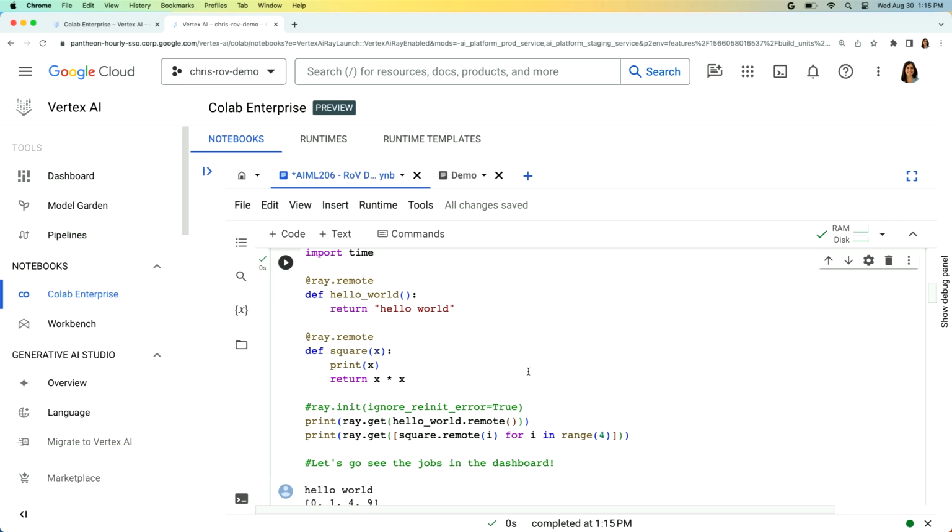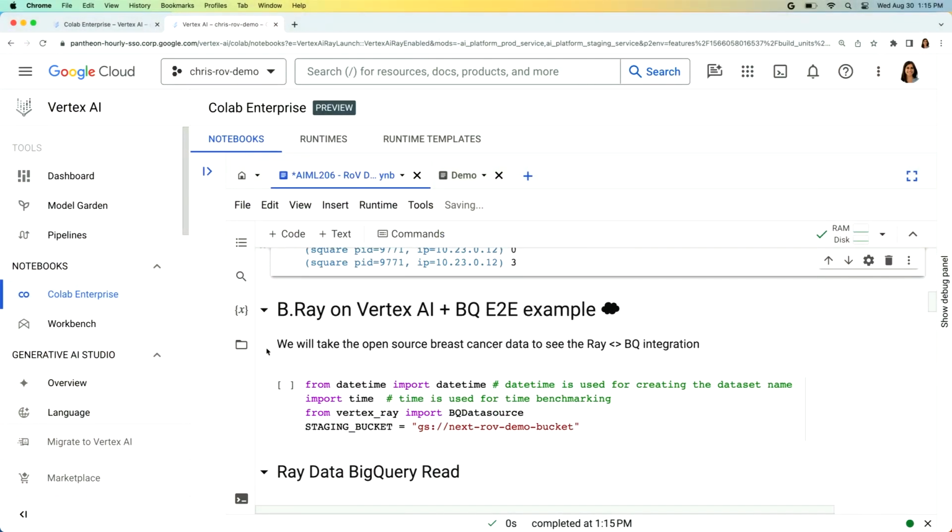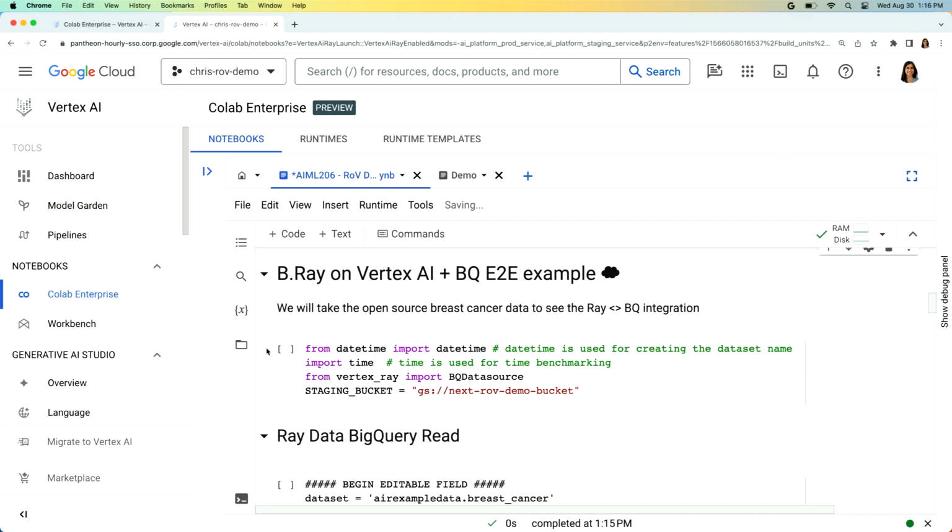Okay, so that was the first part of our demo. From this part, you can see how easy it is to create a Ray cluster on the UI, connect to it in our Colab, and run some simple code. Now we'll get into the second part of our demo. I'm going to show you how we have integrated BigQuery seamlessly with Ray data.